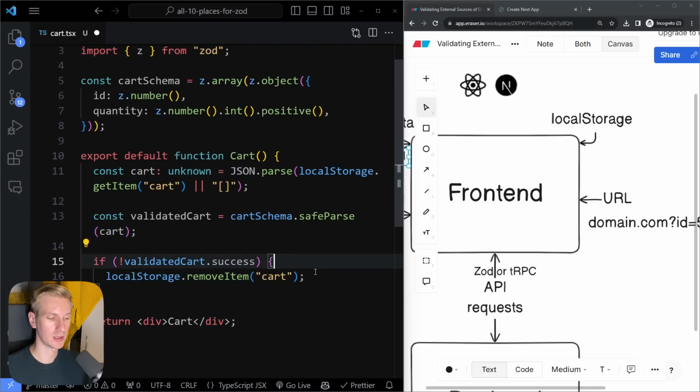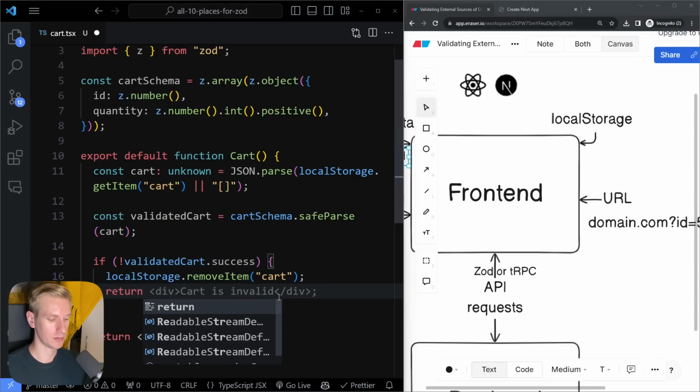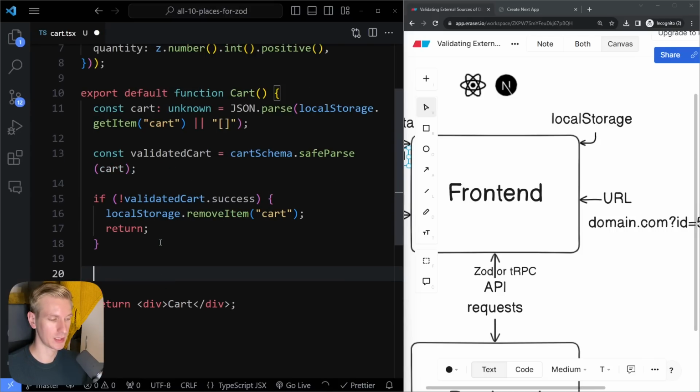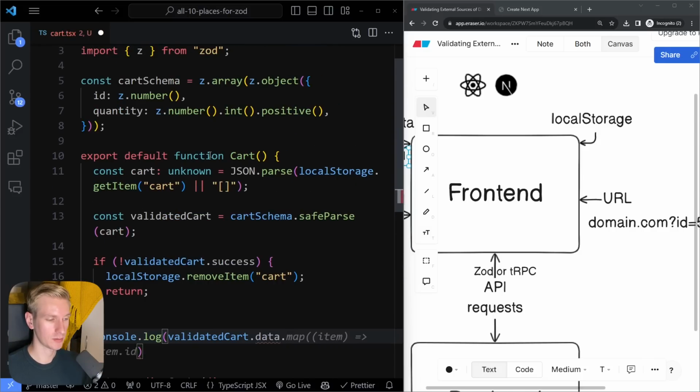So if that's the case, we may as well just remove it from local storage, and then do whatever we want here, right, return. And if the cart is of that shape, so if success is true, we can now continue safely, knowing that the validated cart variable, so not this one, we need to use this one, will now have a data property from Zod, which will then have this shape.